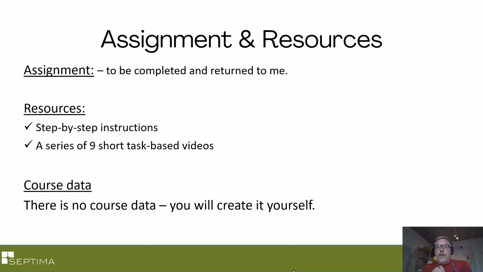So for the assignment and resources, the assignment is to be completed and returned to me. For resources, you're going to get step-by-step instructions for everything I show you. You'll also have a series of 9 short task-based videos on each step, so you can watch those if you don't want to read the instructions. And of course, the course session recording you'll have as well. And there's no course data. You're going to create the data yourself.